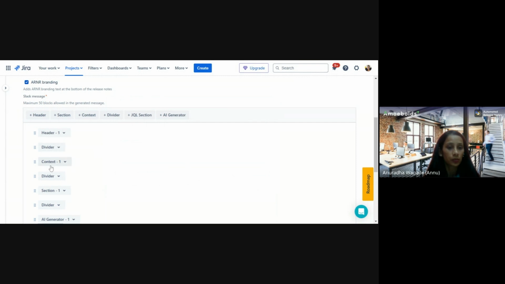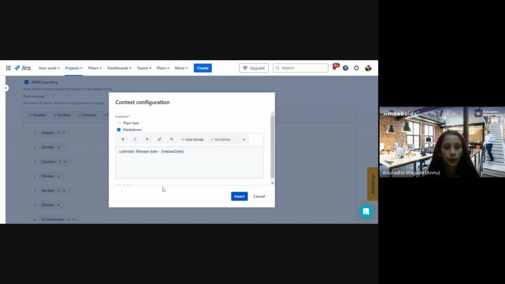Then divider is there just to separate out the information. Then there is a context. So in this case, I have just added the release date here. Again, I have used a different variable. So you can add the context, maybe some information or a quick message here you want to add.